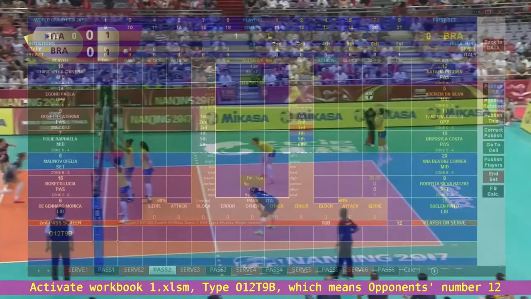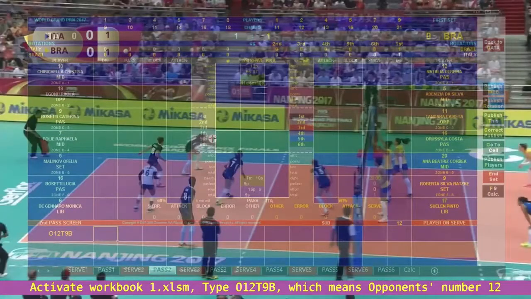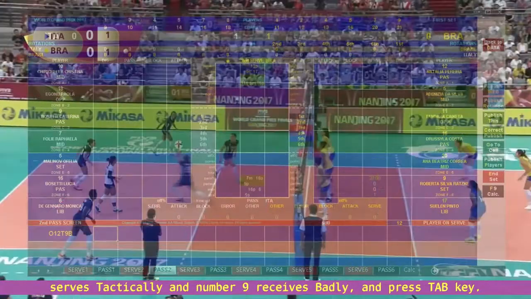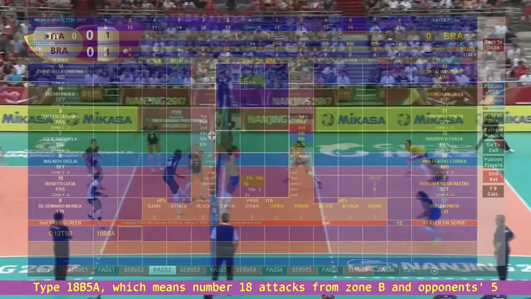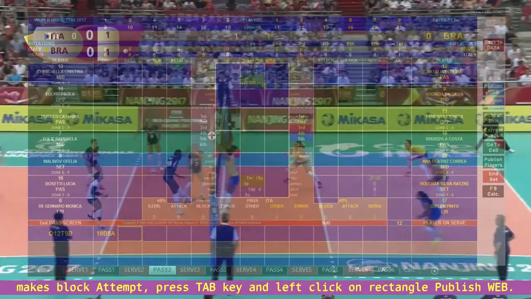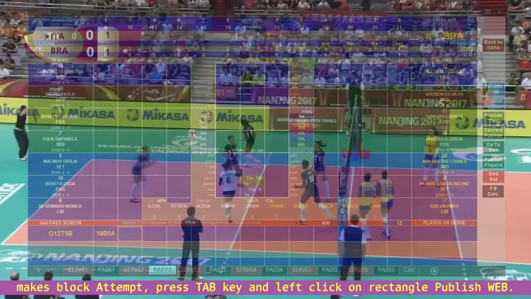Activate the workbook 1.xlsm. Type O12T9B, which means opponent's number 12 serves tactically and number 9 receives badly, and press Tab key. Type 18B5A, which means number 18 attacks from zone B and opponent's 5 makes block attempt, press Tab key and left-click on rectangle Publish Web.